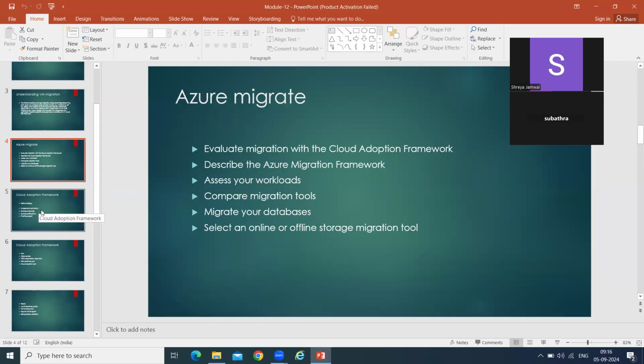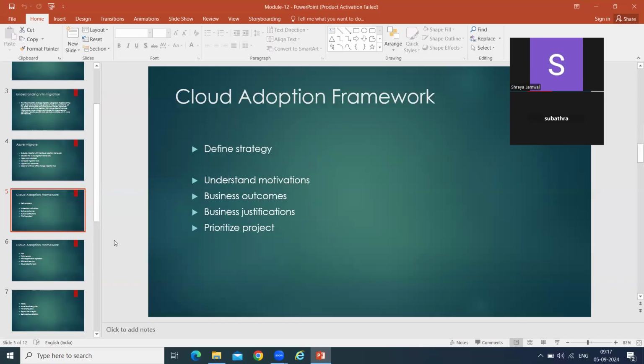Moving to the cloud adoption framework, we have to define a strategy, understand why we are doing the migration, what is the motive behind it, and what goals we want to achieve, whether we want the agile methodology and a CI/CD DevOps pipeline because it makes our deployment easier. We can deploy on a sprint basis. We have to understand why we are moving legacy applications to cloud.